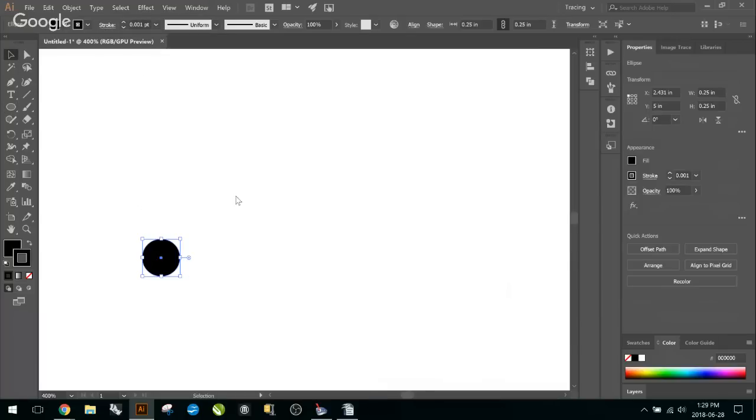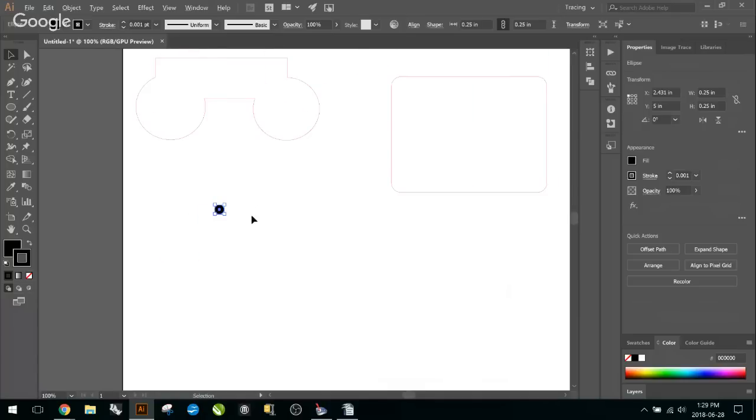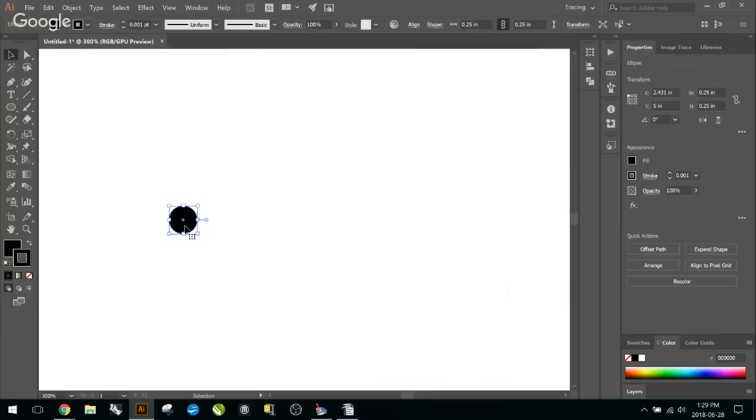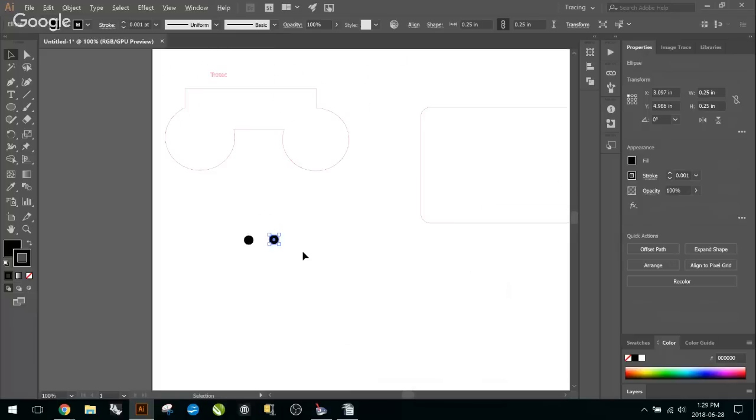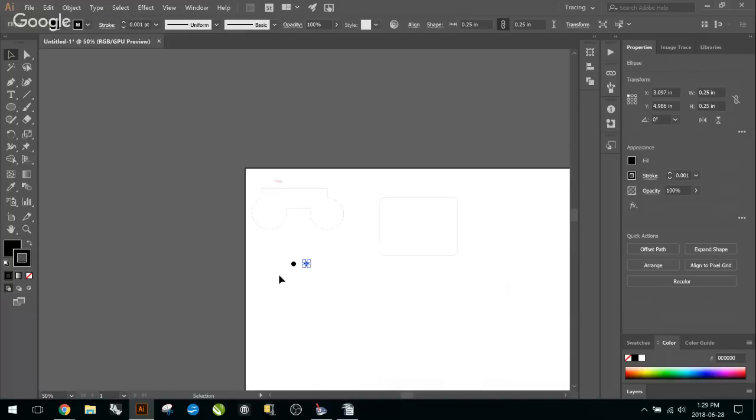So once you have your registration mark here, using your copy command, we said it was Alt, hold Alt, click and drag, and now you're copying. You're going to want to have at least 2 registration marks. The more registration marks you have, the better. We like to use at least 4.